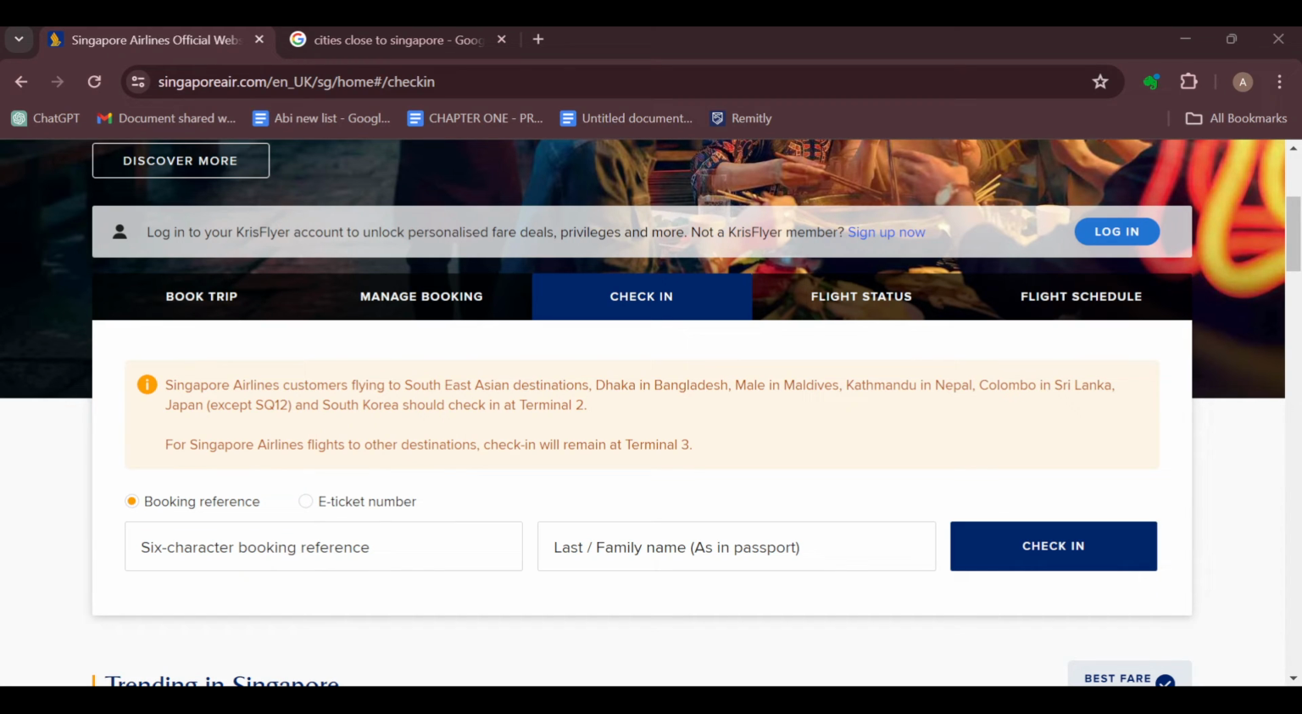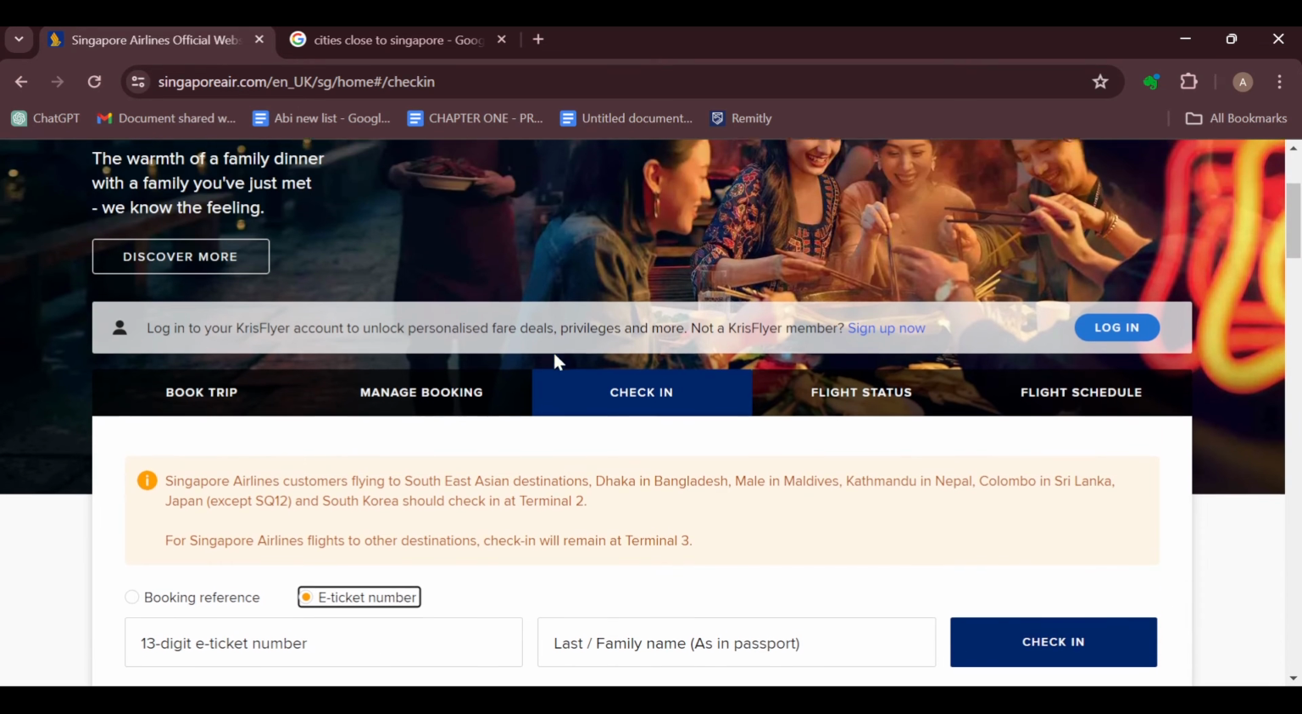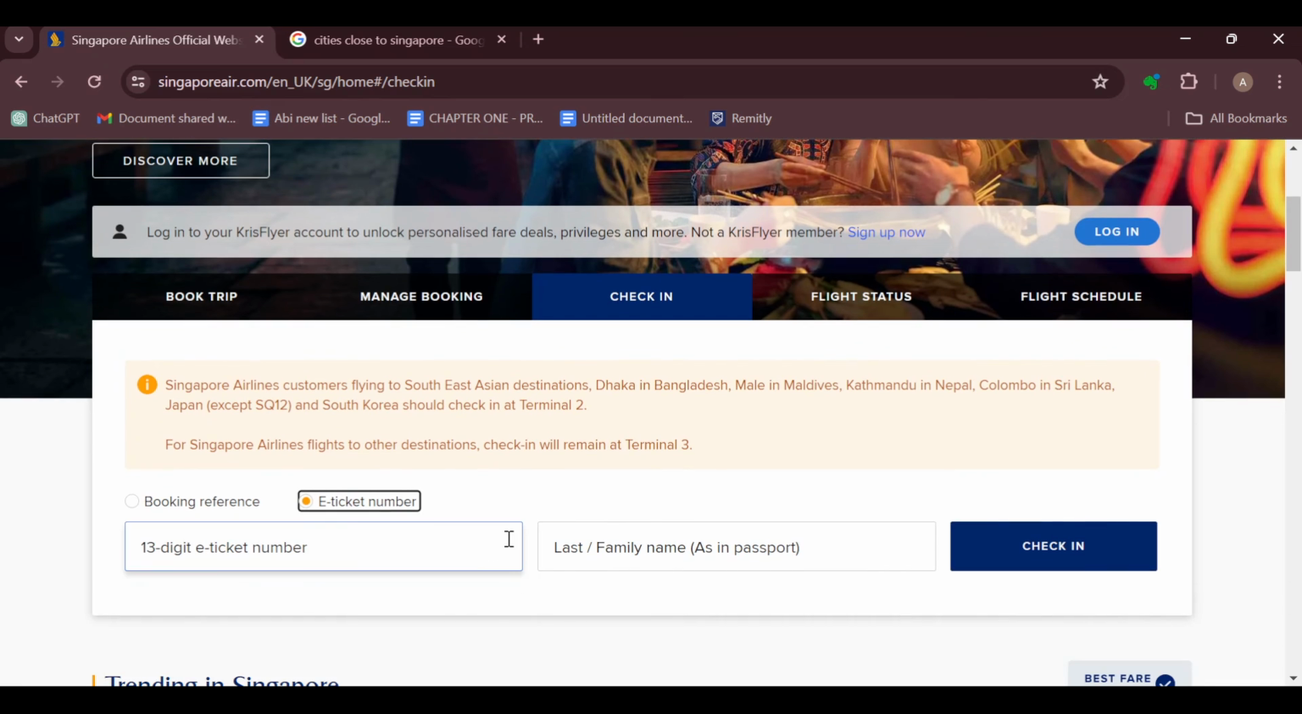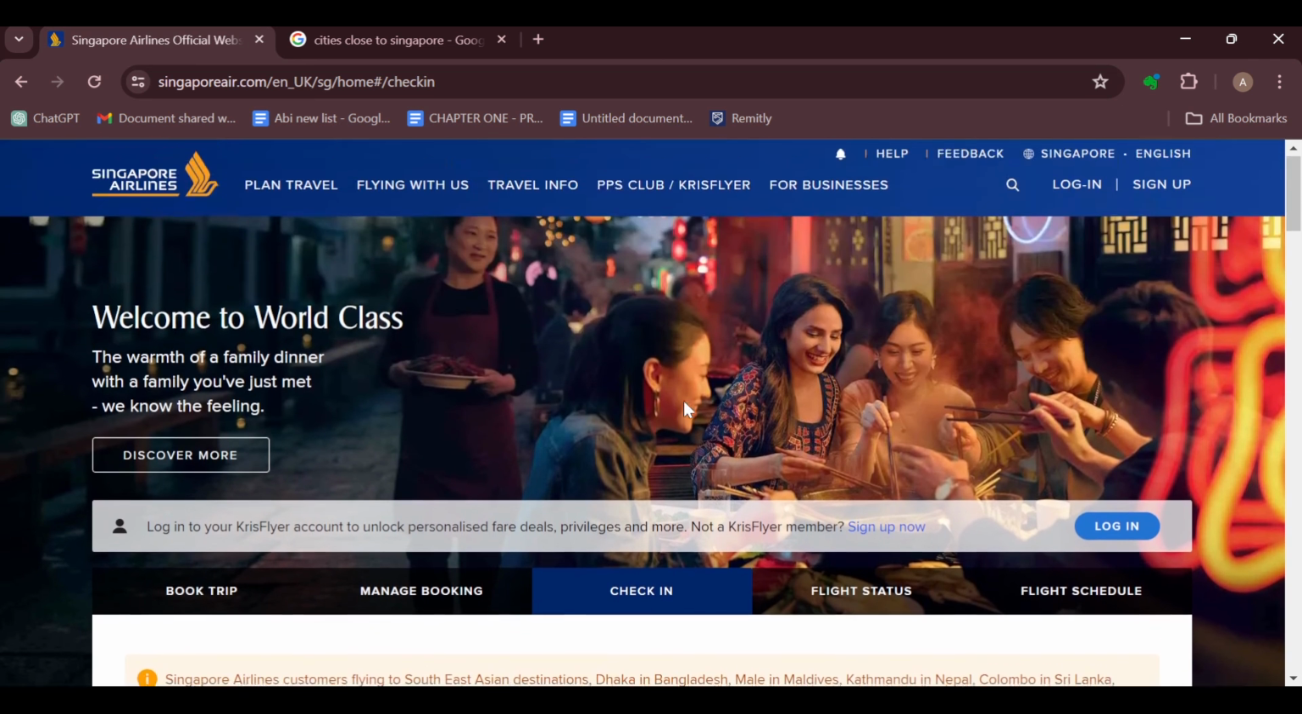If you do not want to make use of the booking reference, you can also make use of the e-ticket number. Whenever you book a trip online, you'll definitely get an e-ticket, and the e-ticket has a number. Just type out the 13-digit e-ticket number here as well as your last name the way it appears in your passport. Click on check-in and you're good to go.